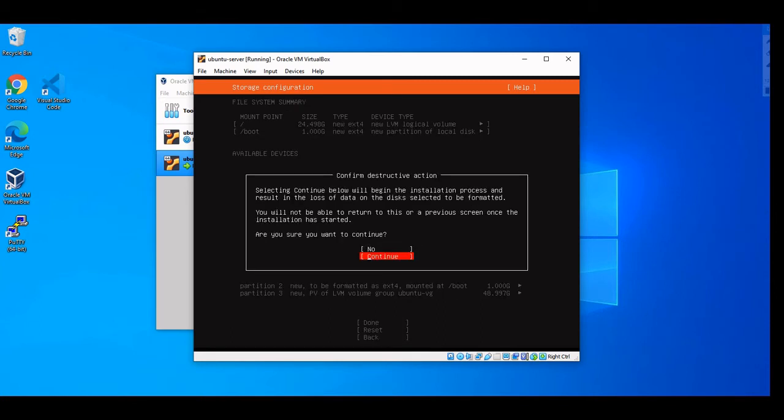Are you sure you want to continue? Yes, I want to continue. That will try to clean up the partition and install it on that particular partition. So click on continue.